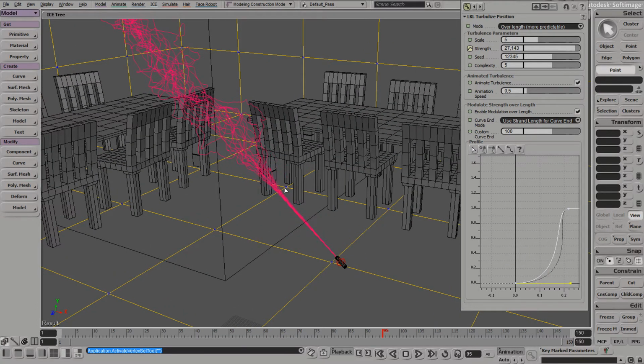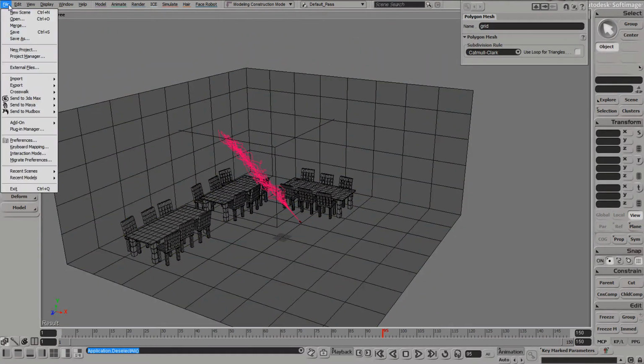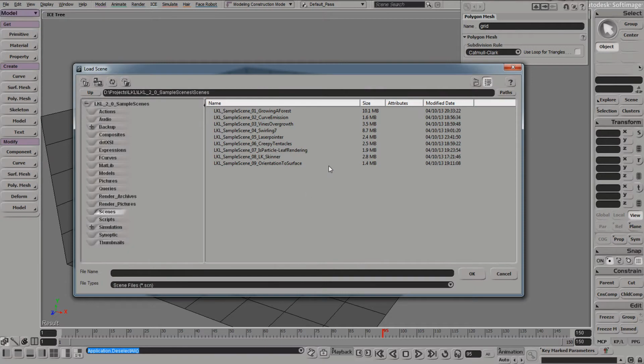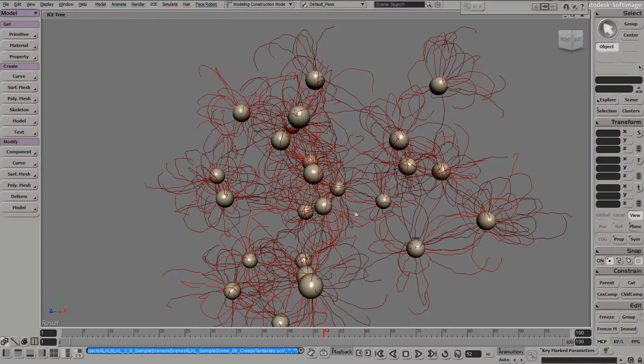So, you can really play around with this a lot. All right, let's move on to the next sample scene. What do we have? Creepy tentacles. This is a fun one. I just came up with it in five minutes.